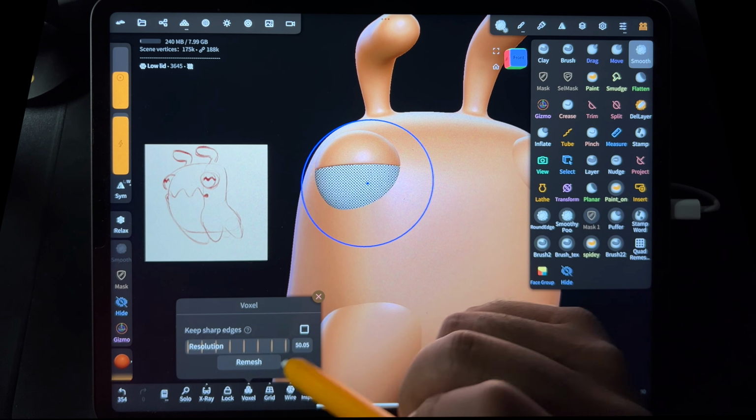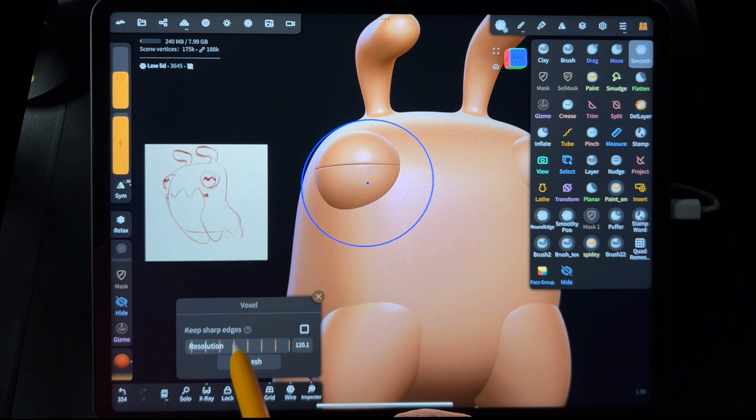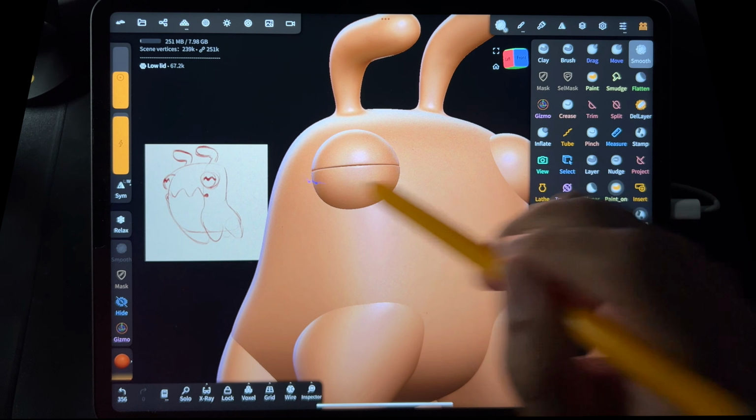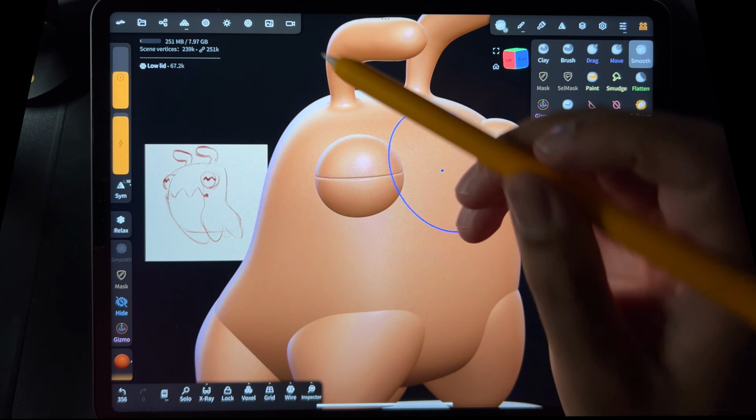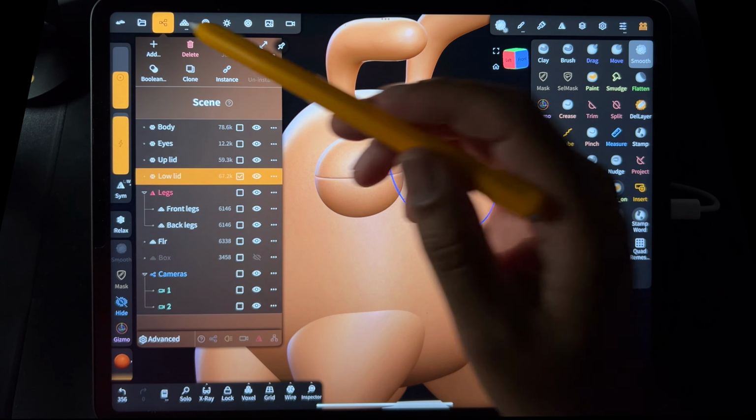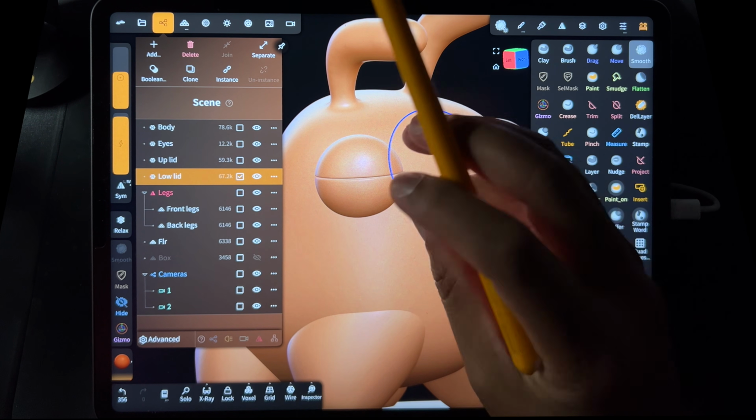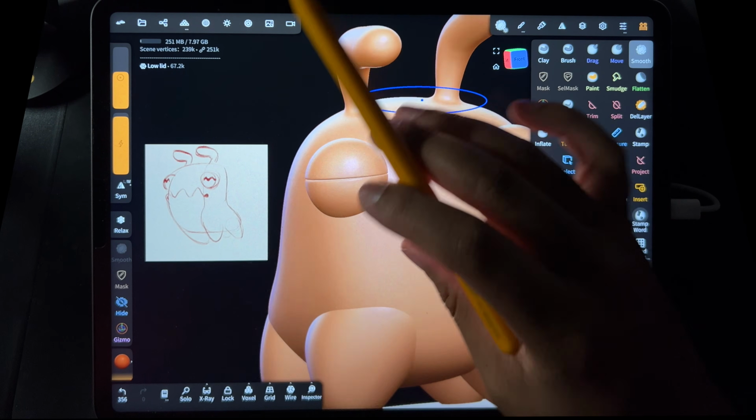We'll do the same thing on the bottom one. Voxel remesh at 150. I know this is a lot, but it won't be later. So we'll remesh it and smooth out that bottom lid. Nice, smooth lid. And eventually we're going to put this together with the body, so that'll be fine.